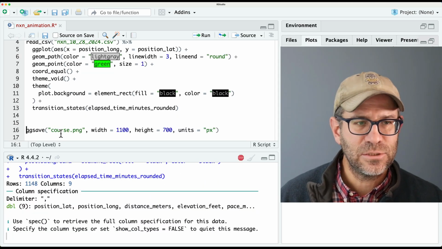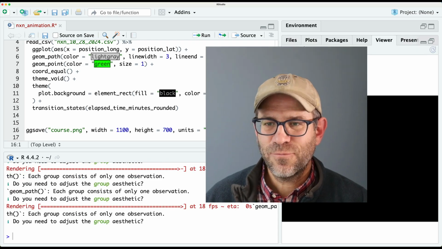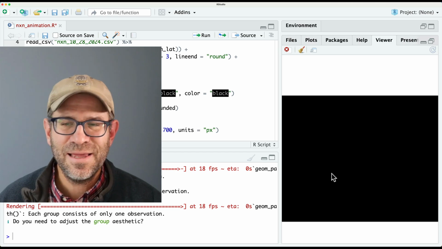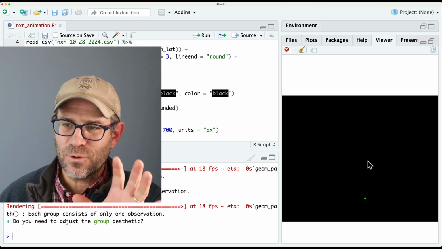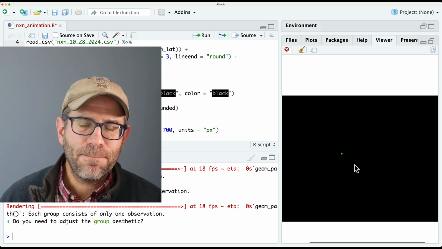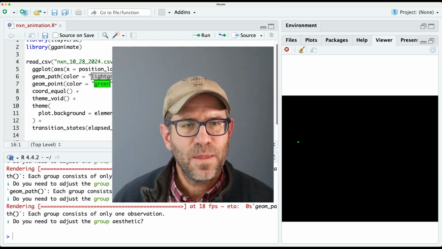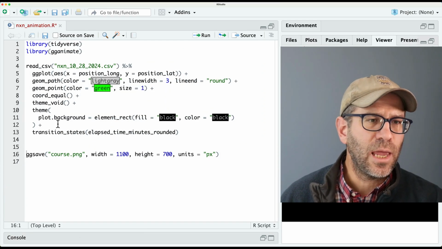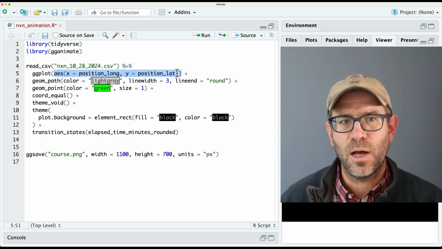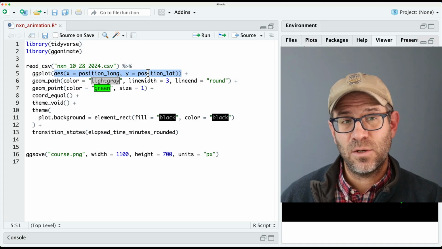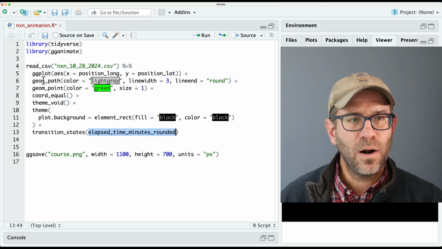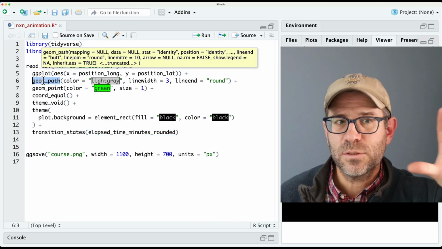This takes a second to go ahead and generate that animation. And so if we look over here at our window in RStudio, we see our green dot flying all over the place. And it doesn't quite capture the whole window in this small grid on the right side here. But what's happening is that it's animating everything. And so by default, gganimate will animate what is fed in the aes statement within ggplot, right? So it is animating the x and y position over the different values of elapsed_time_minutes_rounded. However, I want the path, the course, to remain static.